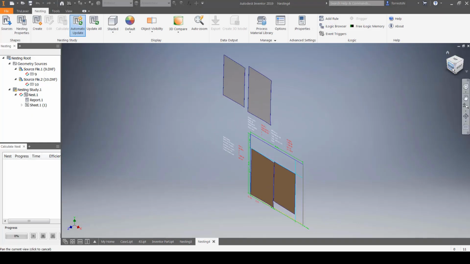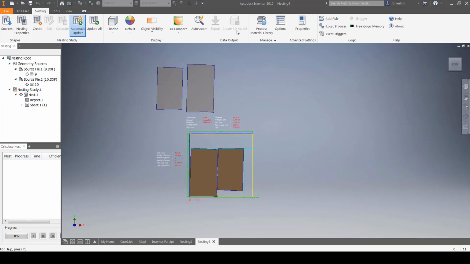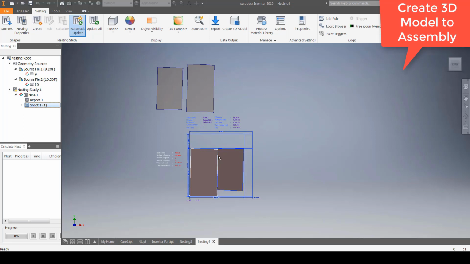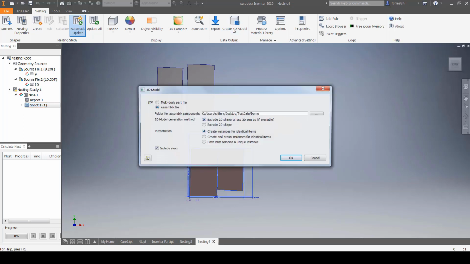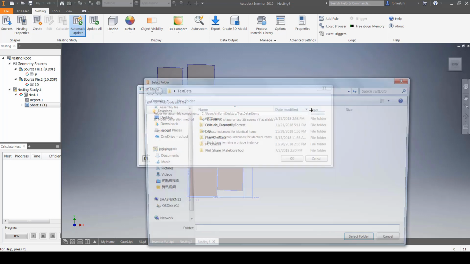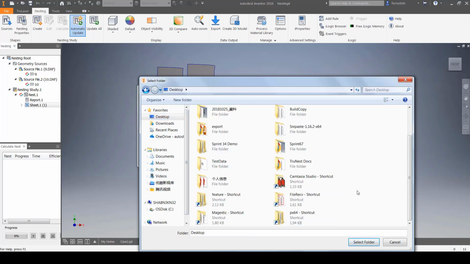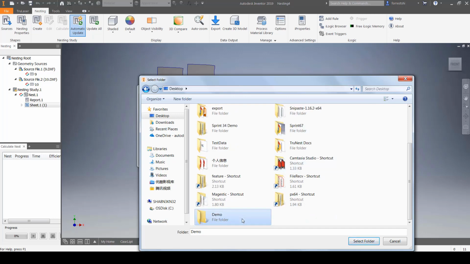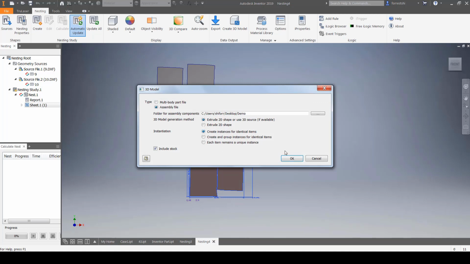The last thing I want to show you is the enhancement of this Create 3D Model. So for example, if I have a sheet like this and I want to create a 3D model, in the previous build, what you have is just a part with multiple bodies, and every shape will be put on that part as some features. Now we support exporting the file as an assembly structure, and you can specify where you want to put your files. For example, I want to put it here in a demo folder and hit OK.